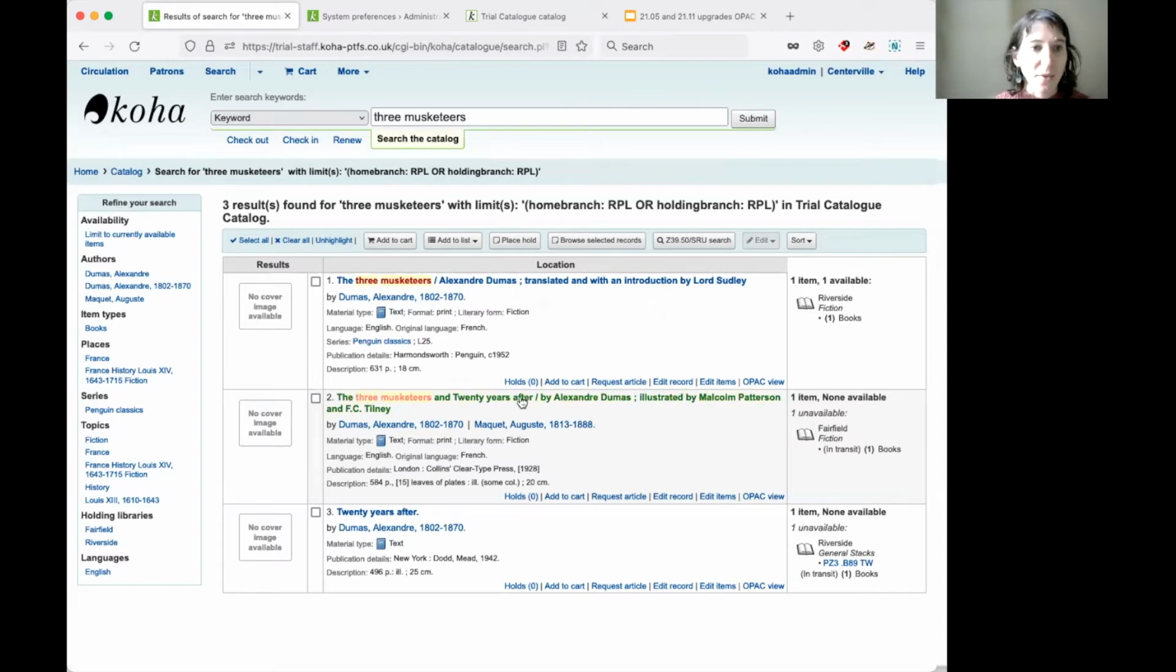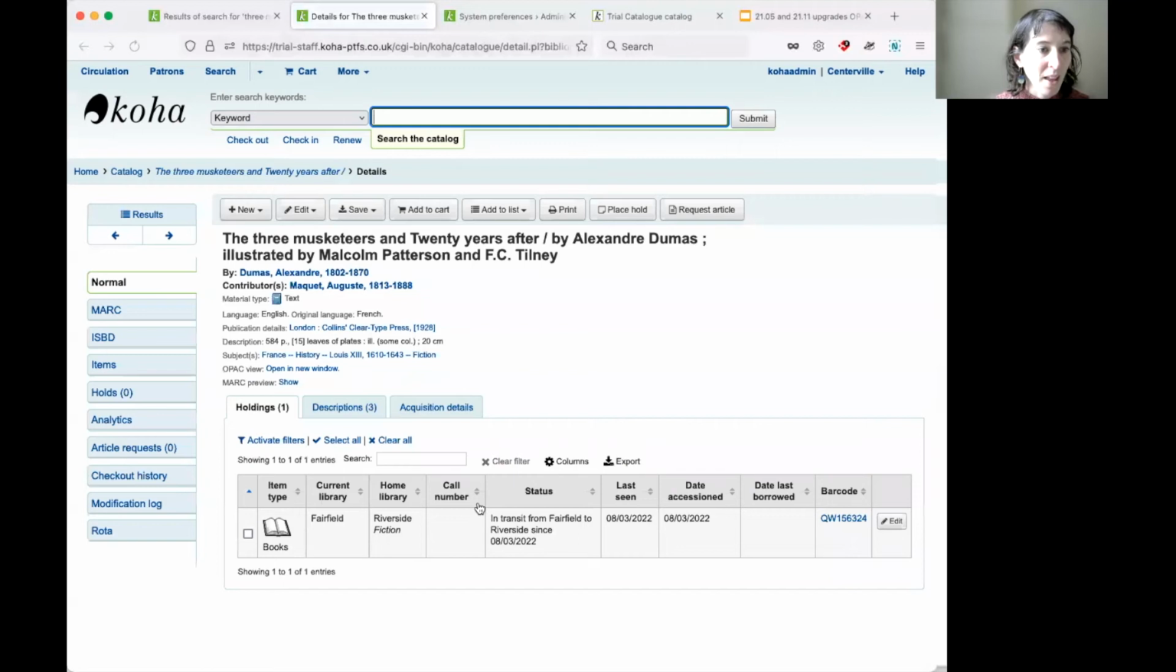And this one is showing as Fairfield. If I have a quick look in there, this one is currently at Fairfield. Its holding library is Fairfield, which is why it didn't appear in my previous search. Because it does belong to Riverside, its home library is Riverside, and it's on its way back from Fairfield to Riverside, it now appears in my results.